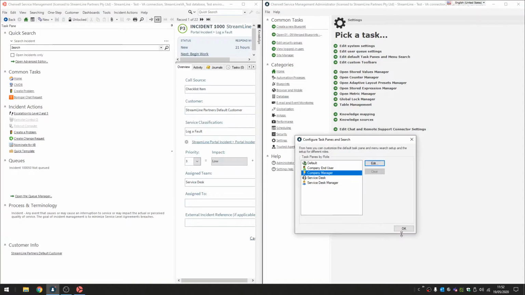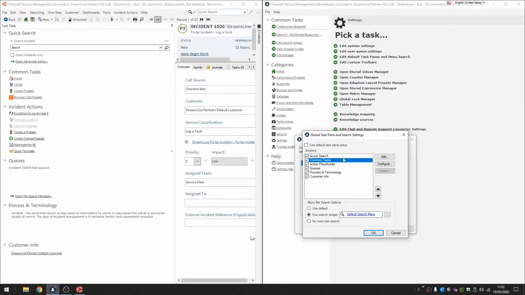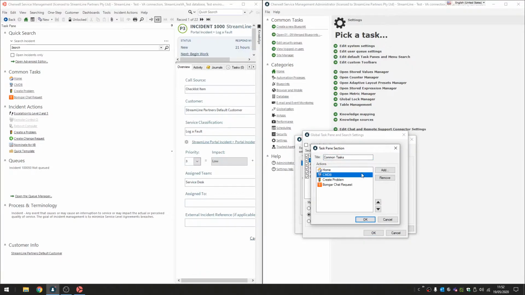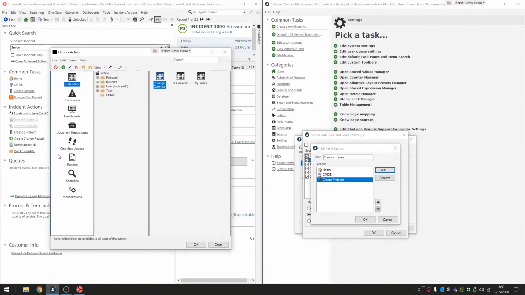Another thing you might notice while you're doing this, obviously, is that the common tasks section has a configure option. So if I choose to configure this, I can see all of my one steps. So home, CMDB, create problem, chat request, and I can choose to remove this, for example. So if I remove that, I can also add another one. So I can choose from any one steps, dashboards potentially.